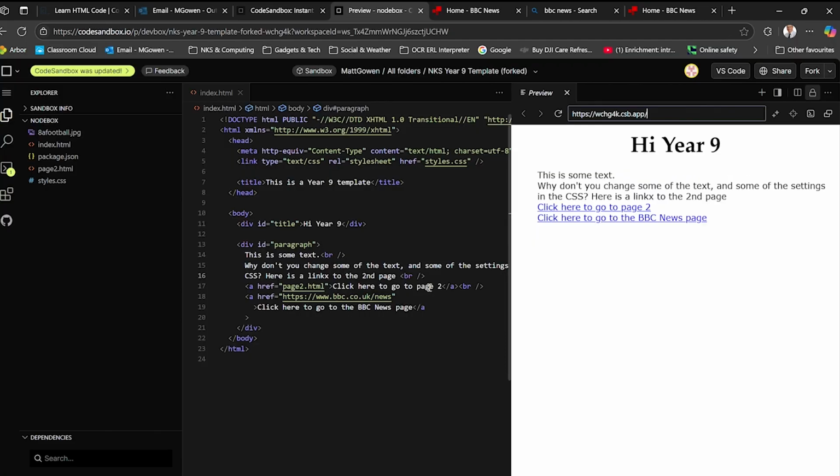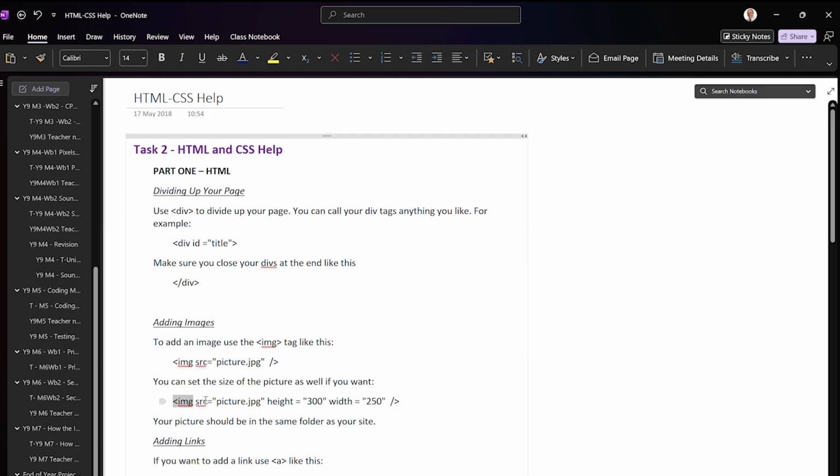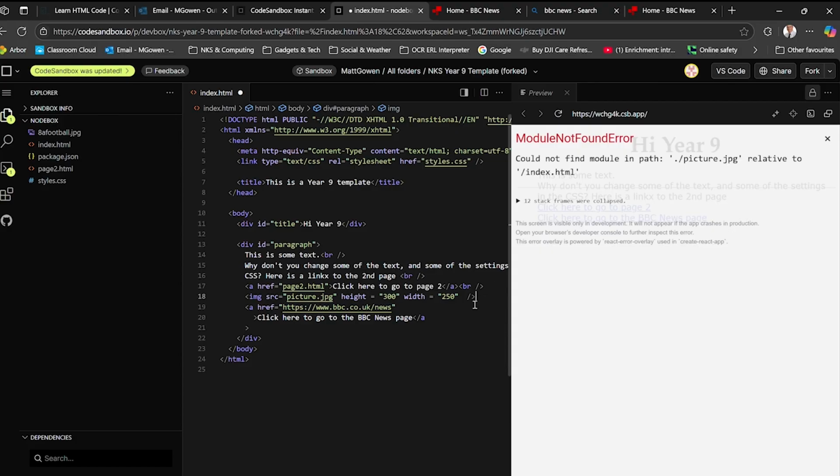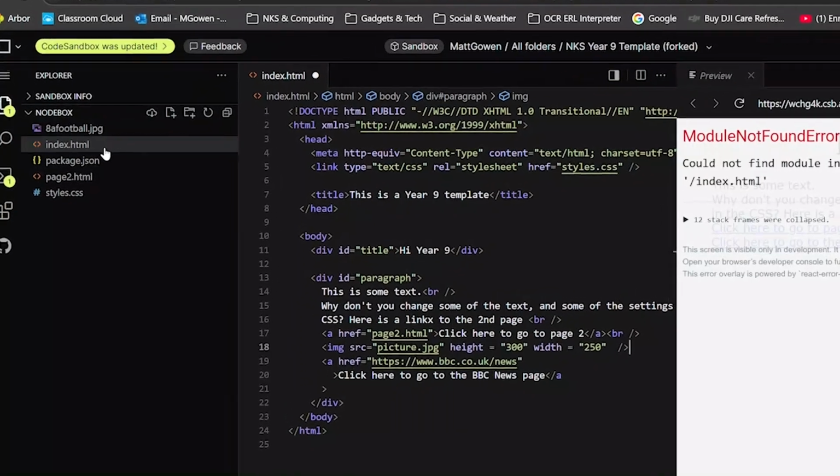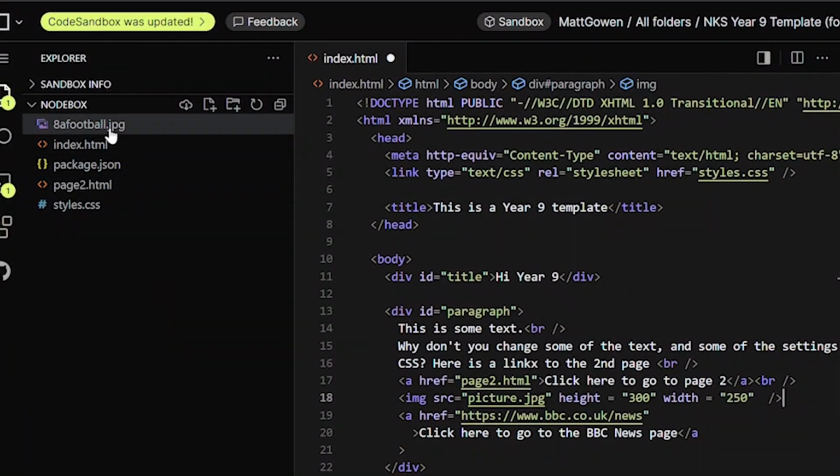You're now ready to follow task 2, and that will give you little snippets of code that you can try out. For example, this little snippet of code to add an image. And so if I paste that code in, an error immediately appears because there is no picture.jpg in this list of files. However, there is a file called 8A football.